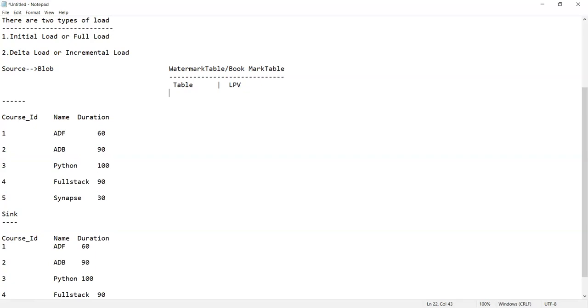Now tell me, these are the column names, guys. As these are the column names, what is the first table name you have? Tell me now, what is the first table? Course table. This table is called Course.